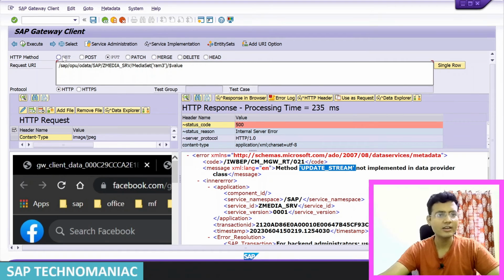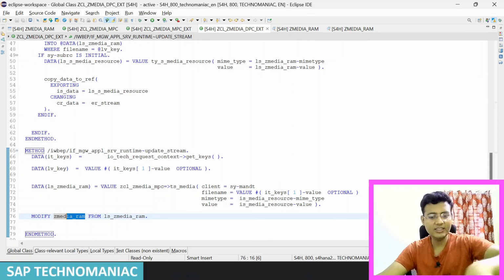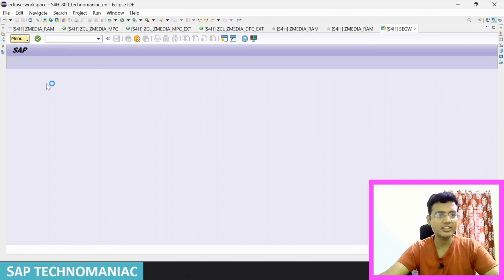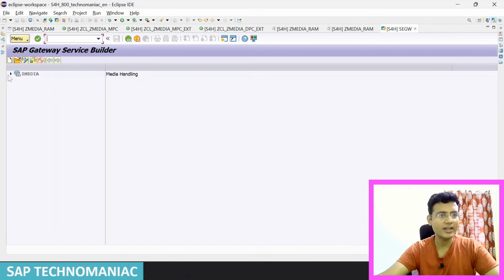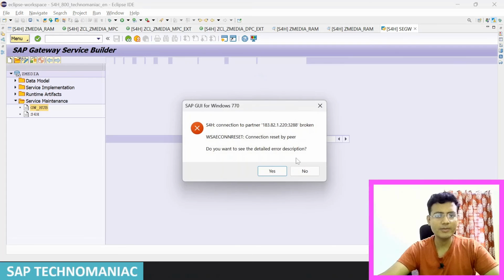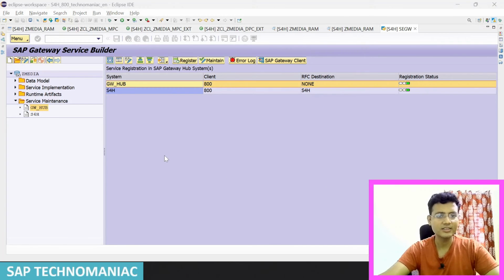Let me go to my code back again. I think it got disconnected. It's idle for 1 or 2 minutes and it will get disconnected. SCZW. Let me open a new session instead of waiting for that. GW, open gateway client from here. Yeah, I know it got disconnected.